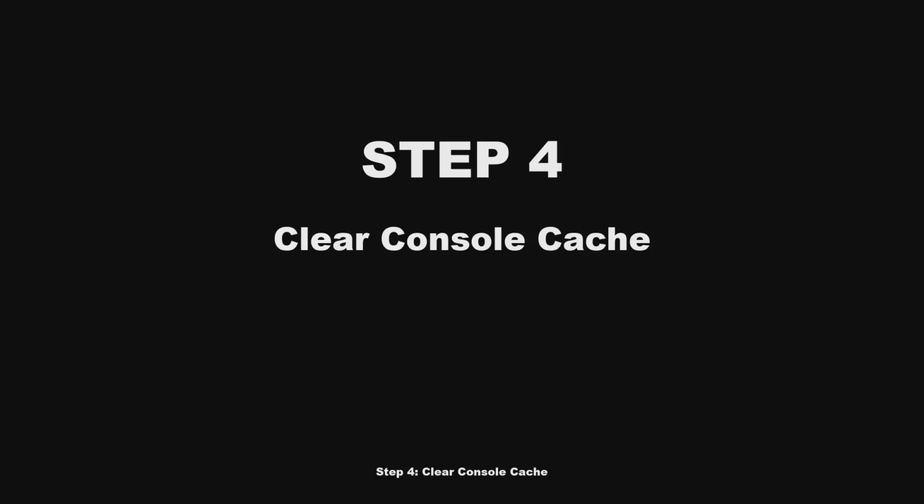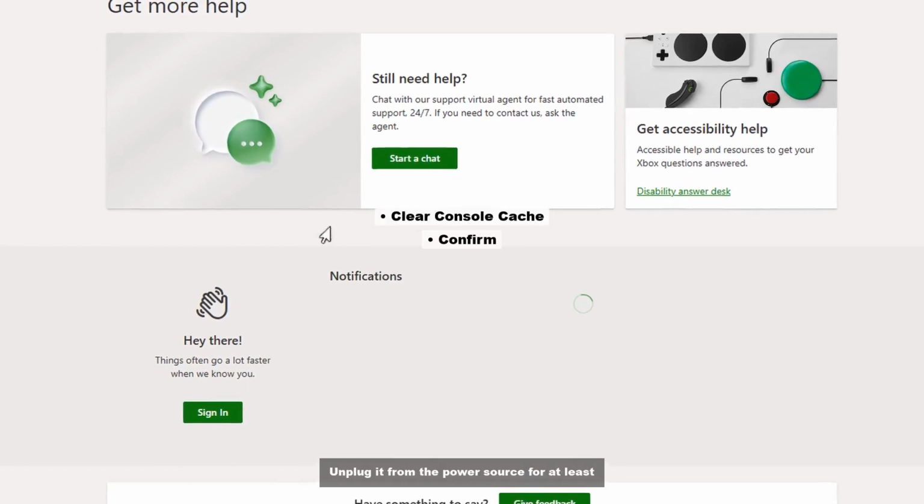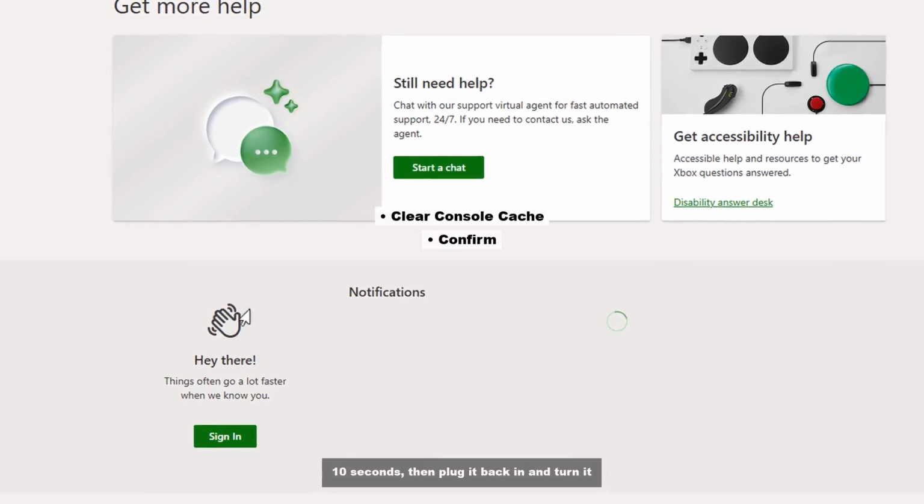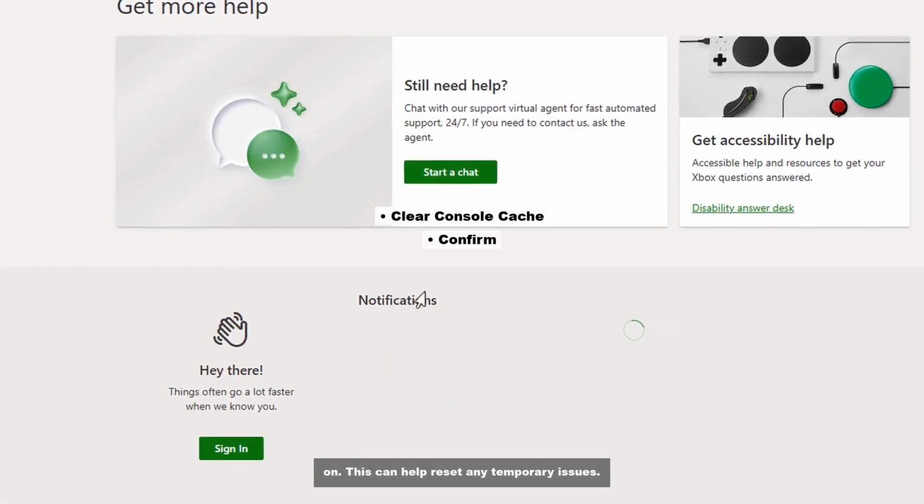Step 4. Clear console cache. Power off your Xbox console completely. Unplug it from the power source for at least 10 seconds, then plug it back in and turn it on. This can help reset any temporary issues.